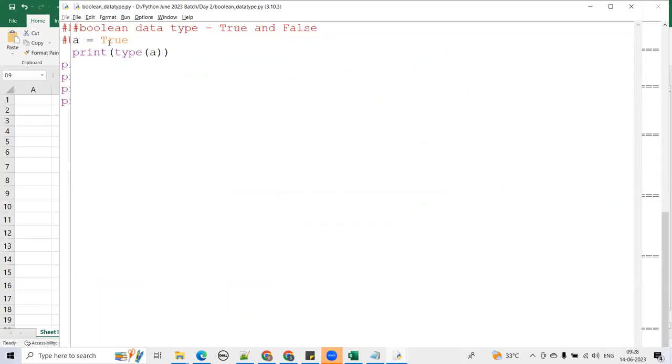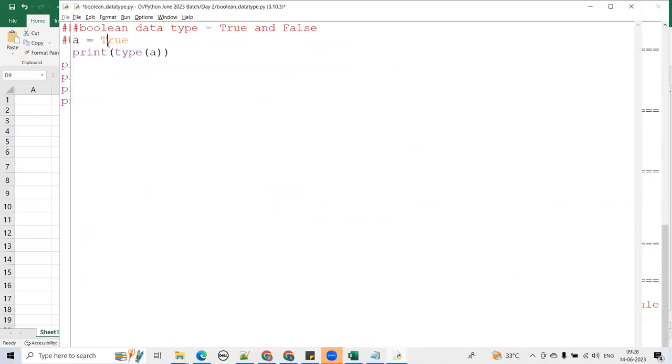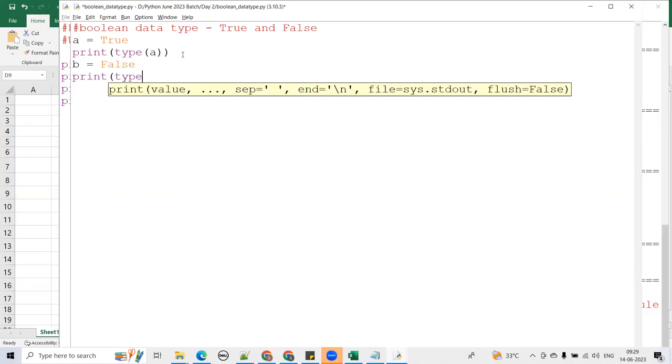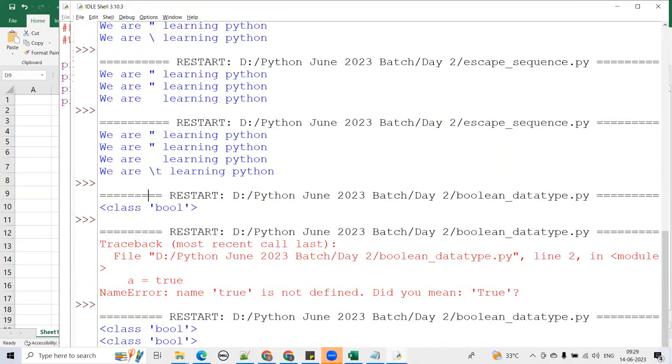If we have a small t instead of a capital T, then we will get an error: true is not defined, did you mean True? It is case sensitive, guys. Always True or False should have a capital letter at the beginning. Similarly, we can have False. If we see the type of both, they belong to Boolean.